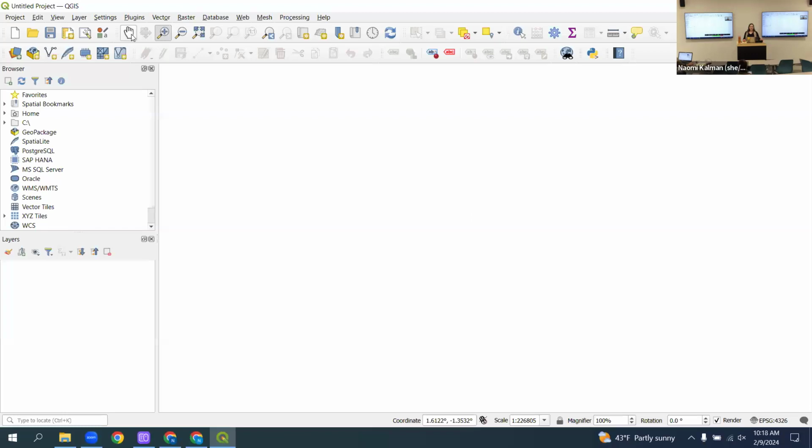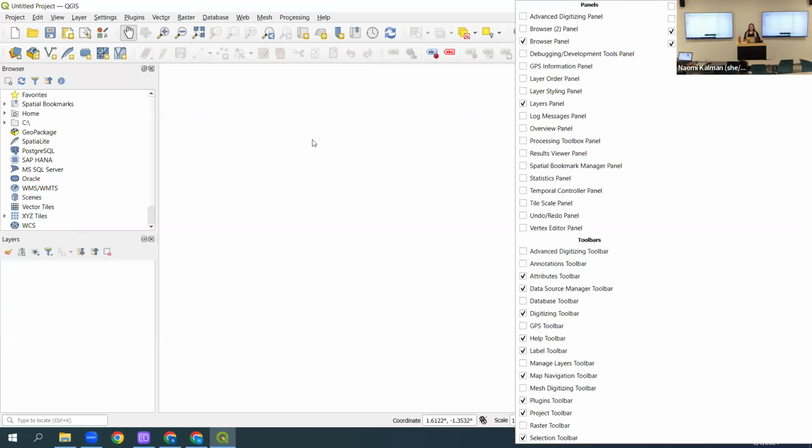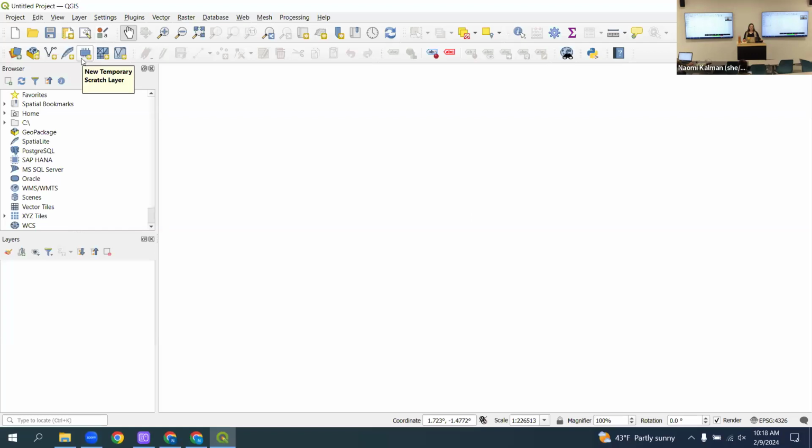Usually if you right click on something, you can mouse over a lot of things. You can verify, oh, it does it even though I'm on Zoom. So this says new temporary scratch layer. I don't know what that is, but you can get the tooltips, like everything else. So this is how this interface looks.